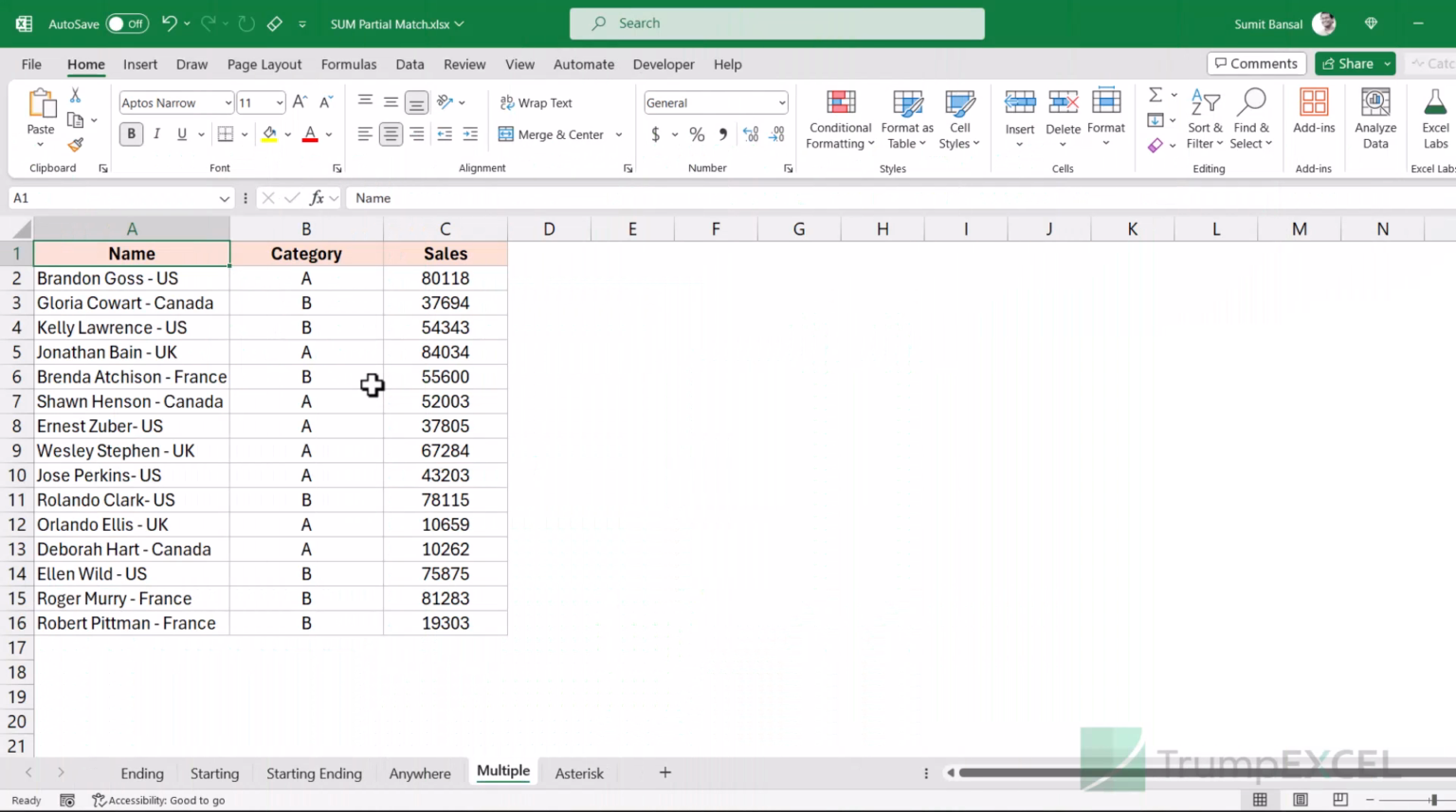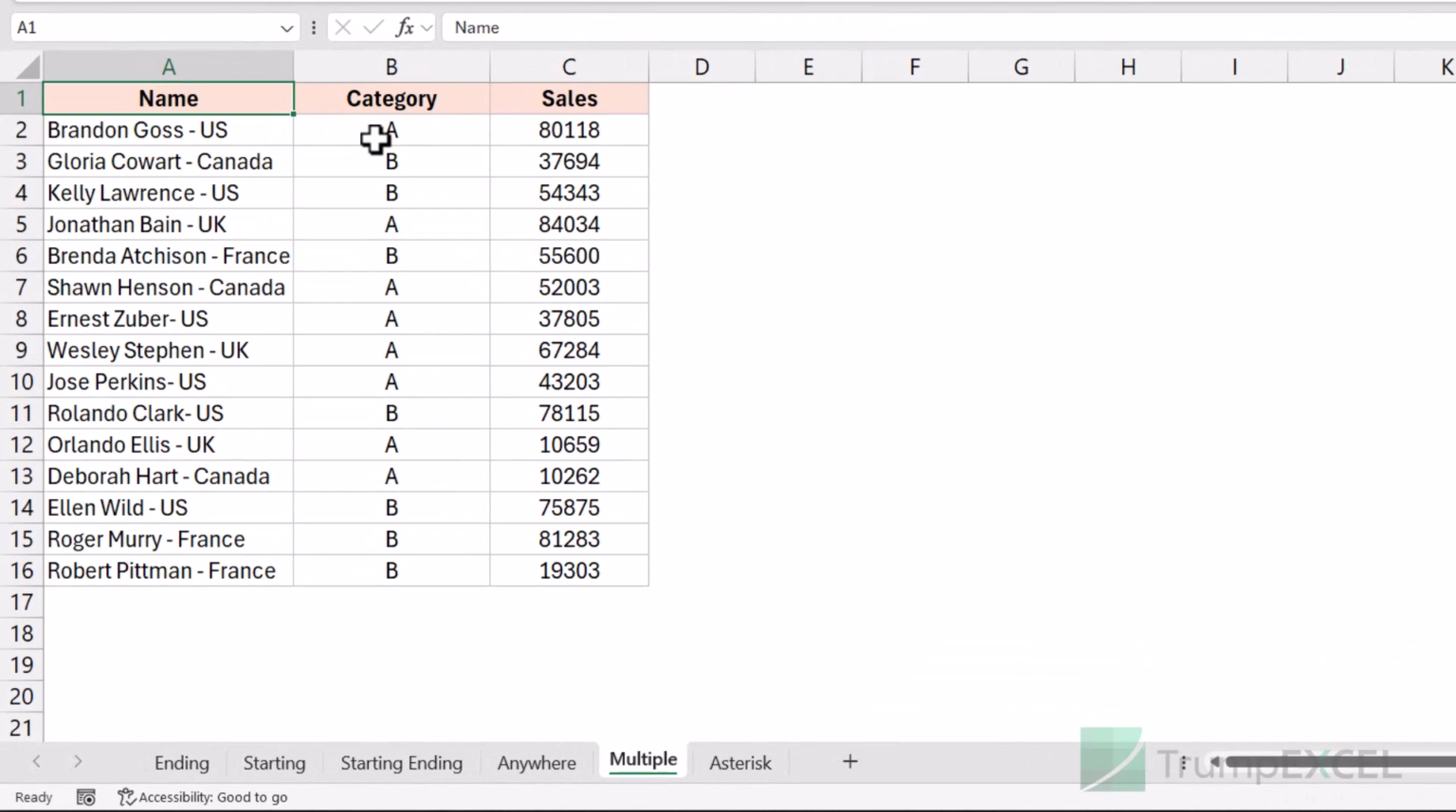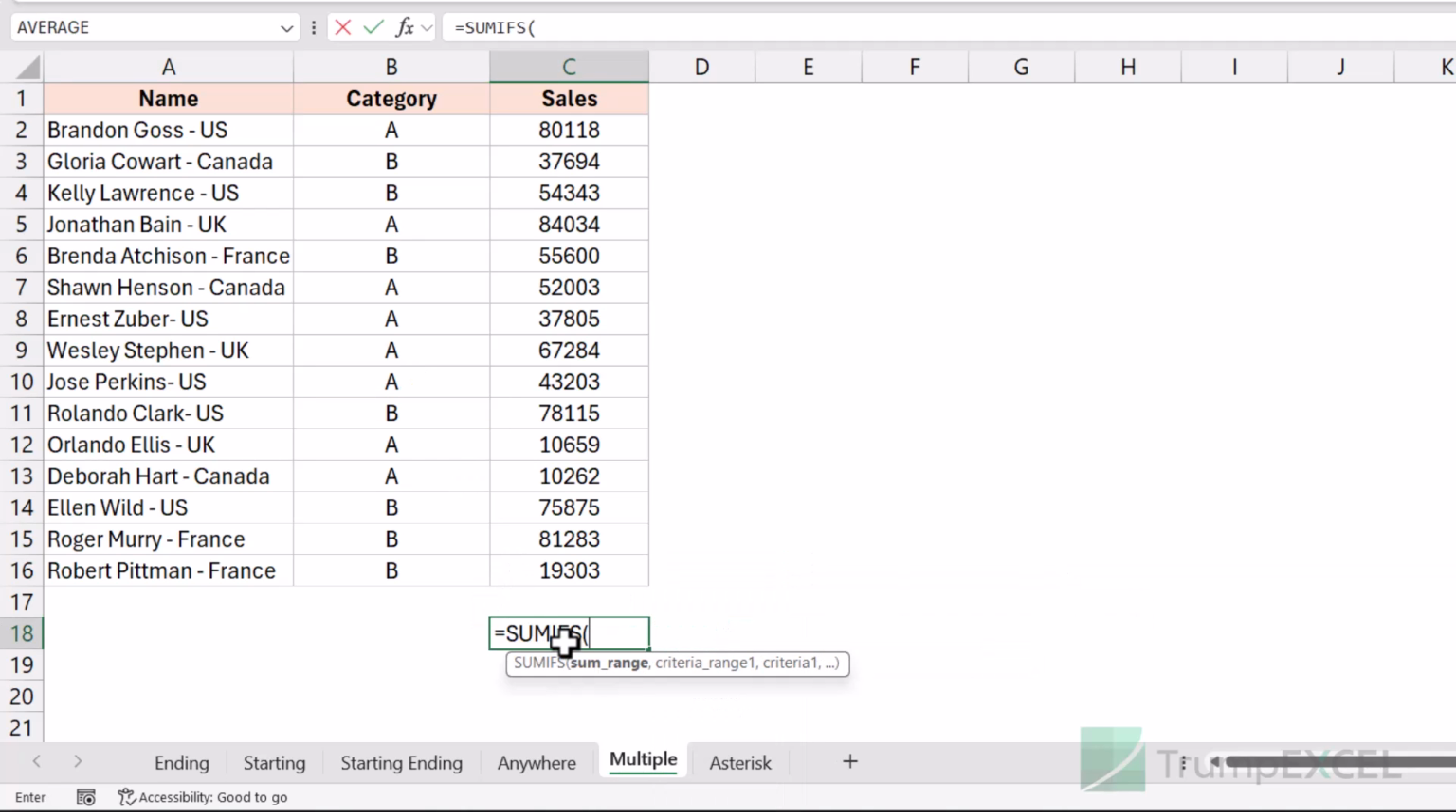So far I've shown you examples where there was only one criteria, but what if you have multiple criteria? For example, let's say I want to get the sum of sales value for all the cells where the country is US and the category is A. So now I have two criterias in two different columns. In this case, I can use the SUMIFS function. So SUMIFS function allows me to have multiple criterias within the same formula. So I can have two criterias and then get the sum based on it.